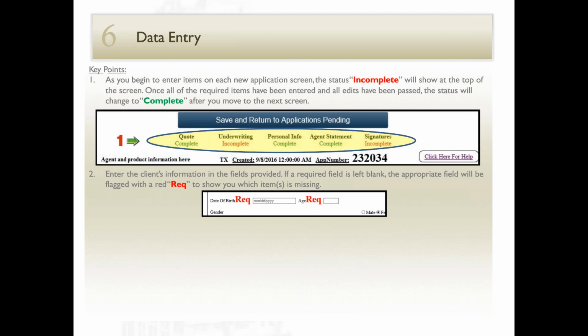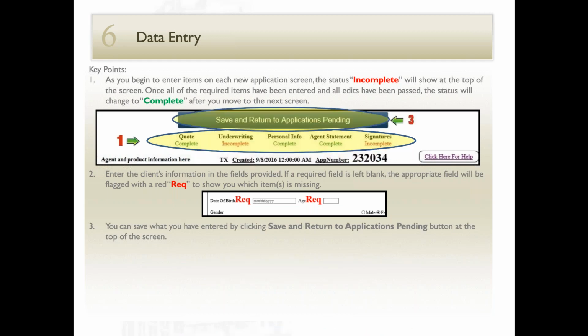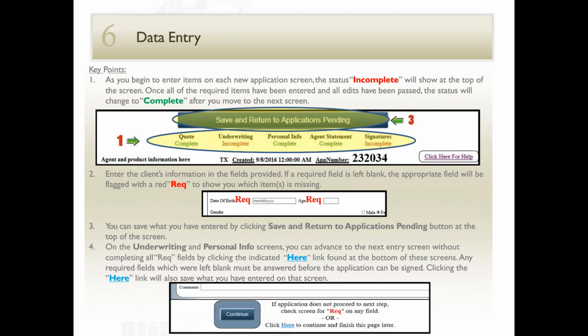For example, if you miss something, you'll see a big REQ come up when you try to advance on the next screen. You can save what you have and go back to the very first screen by hitting save and return to applications pending. If you get part of the way through and decide the client has to go somewhere or something like that, you can save this and come back to it later with that button right there.